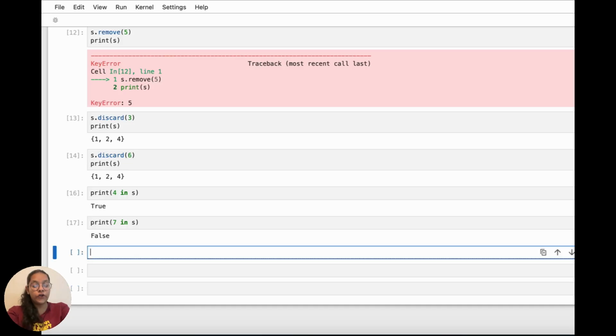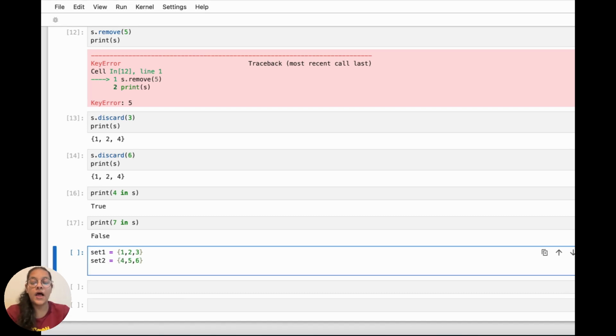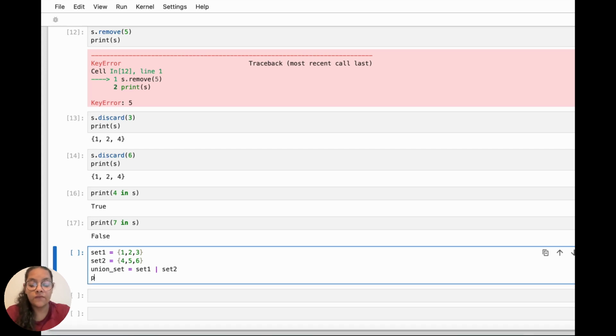So next we move on to different set operations that are useful for combining and comparing two sets. First we'll create two sets here, set 1 as 1, 2, 3 and set 2 as 4, 5, 6. Then first of all I will do the union of two sets. What does union of sets mean? Union of sets means we will combine both the sets into one set. So set 1, then the pipe symbol, then set 2, then we'll print this.